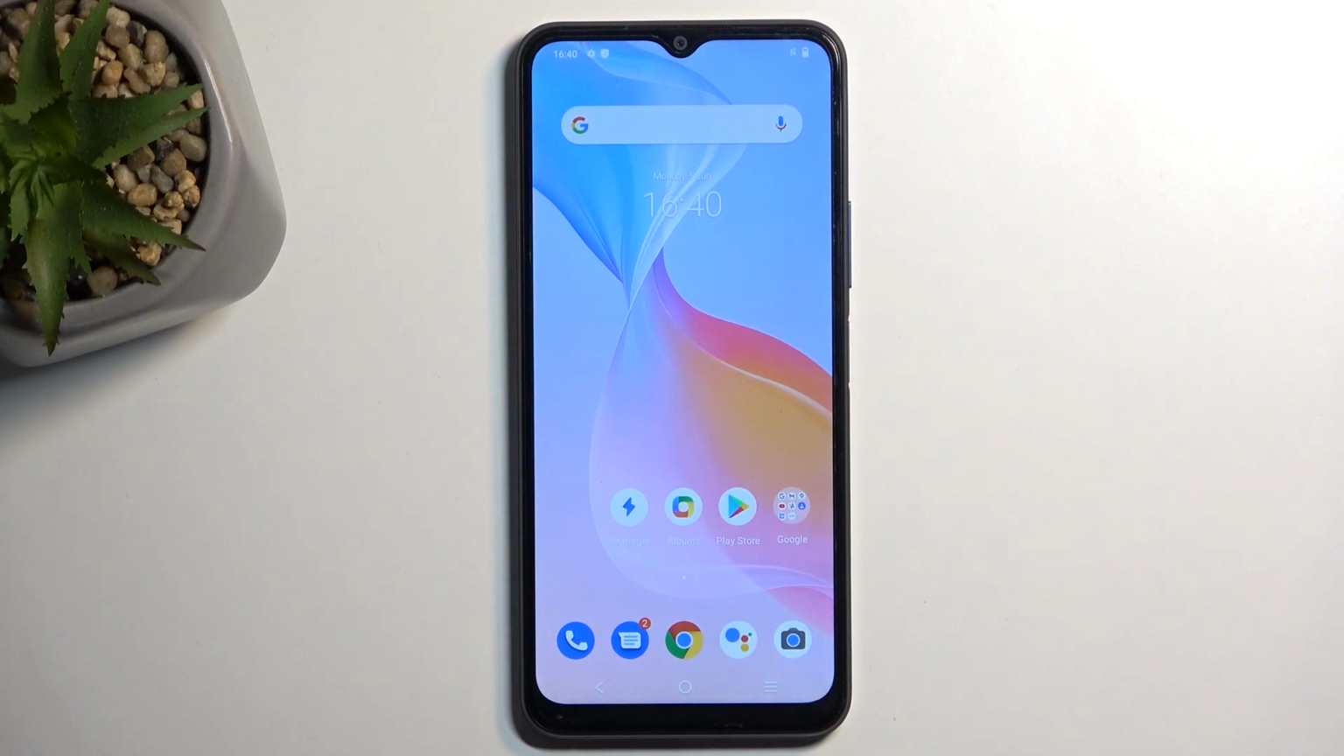Welcome, in front of me is a Vivo Y21S, and today I'll show you how you can record screen on this phone.